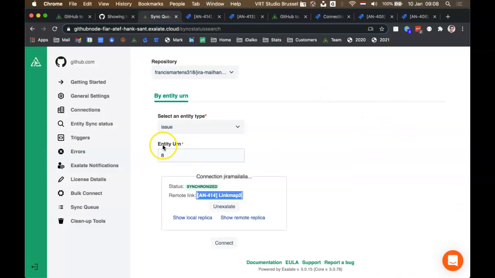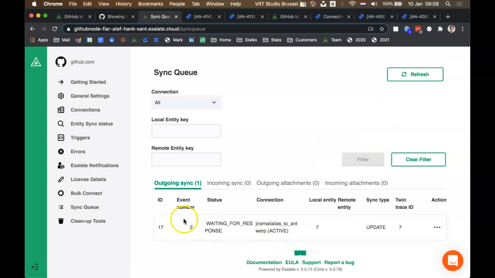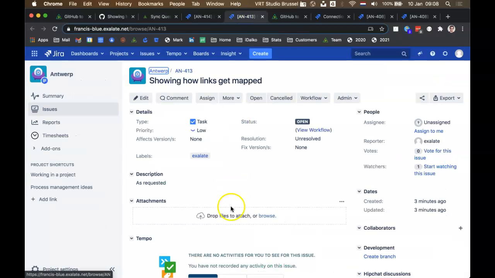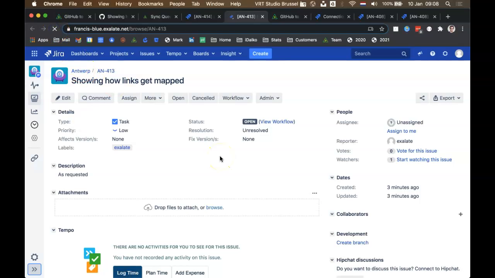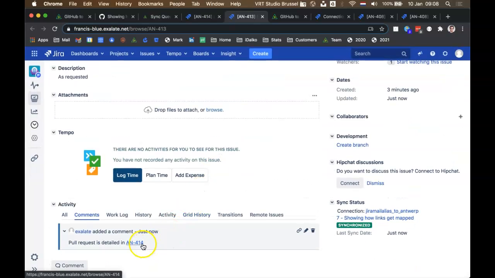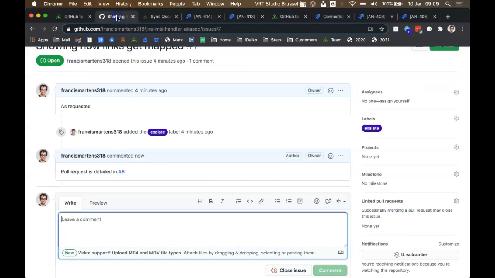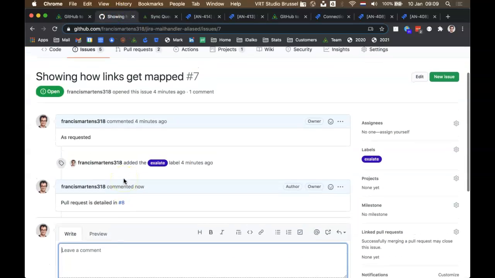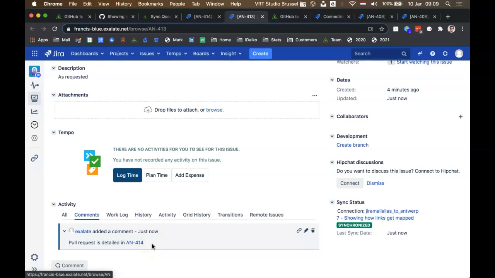Again, checking the sync queue, I can see that the comment is being synchronized, and if all goes well, if I refresh my view here, I can see that the pull request is detailed in AN414. That shows that the comment I added referencing pull request number 8 gets mapped to the twin issue which corresponds to the pull request.